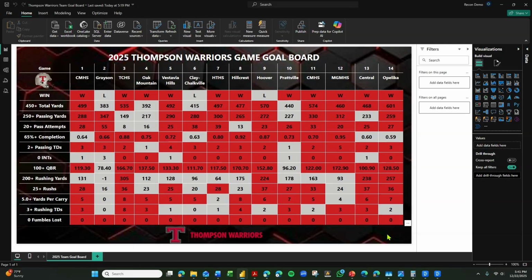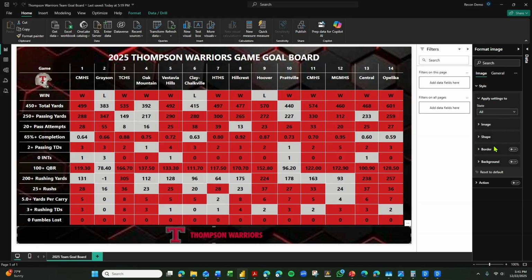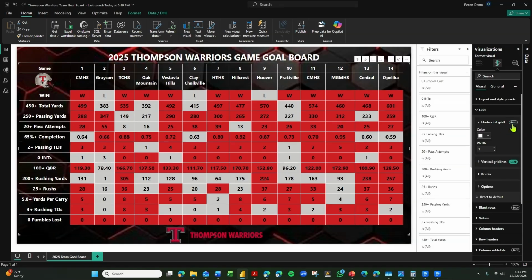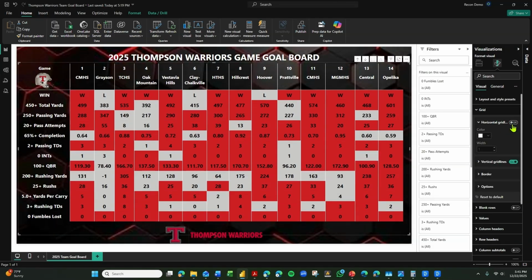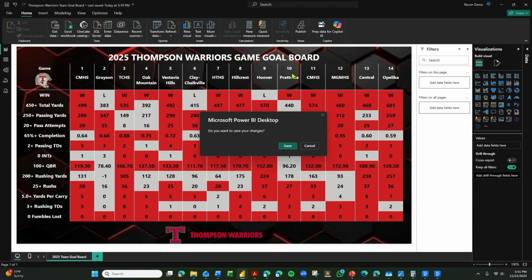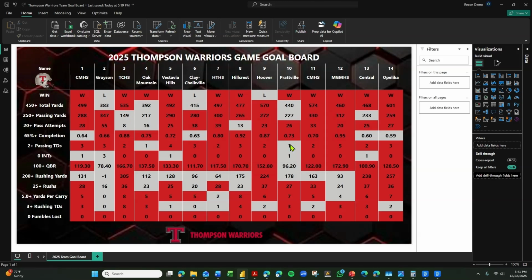Actually, you know what? I don't like these vertical lines. Let's change this. Yeah, let's do that. Let's remove the horizontal lines. I can publish this to my workspace, wherever I want to see it.